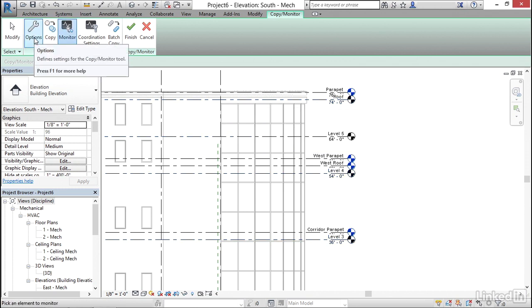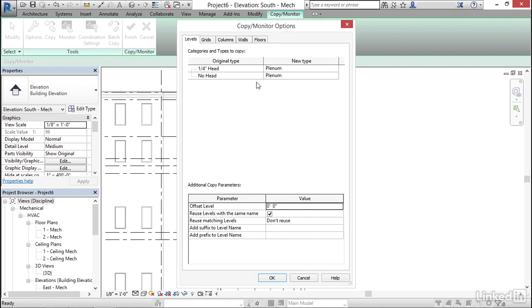This time I want to go to my options and see what happens. Notice that we can have two different types of heads that come in. So to avoid that reference, the new type could be don't copy this type. We go the same exact type or go with no head. So we're going to go with Plenum because that's the type that's actually in our model.